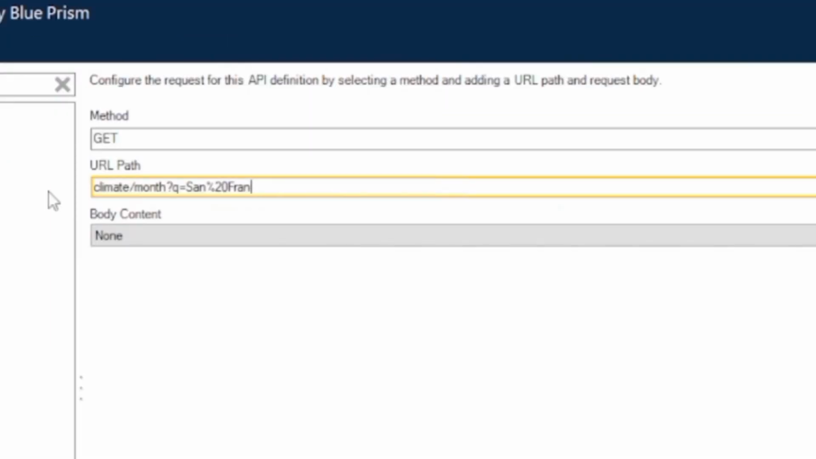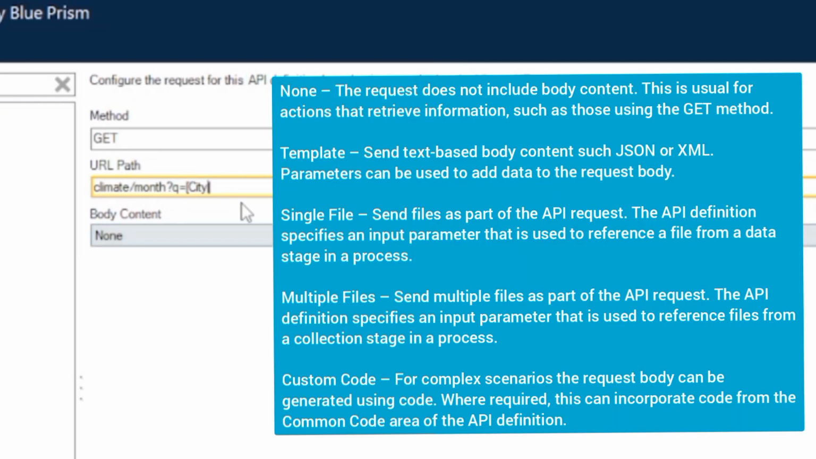Now if we pass the value of Q as San Francisco, then it will always show the results for San Francisco, but we need the dynamic results. So we will pass the name of the city and we will make a parameter named as city. And these are the body content.